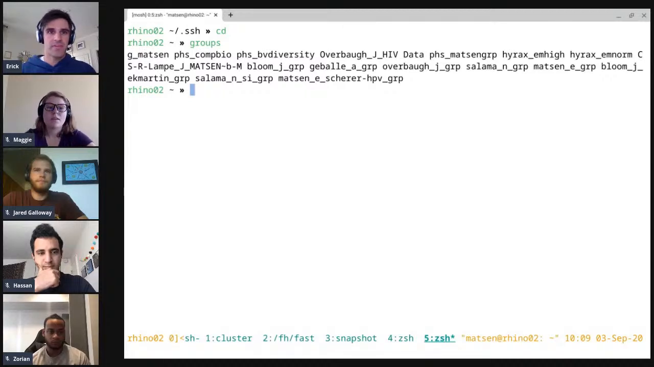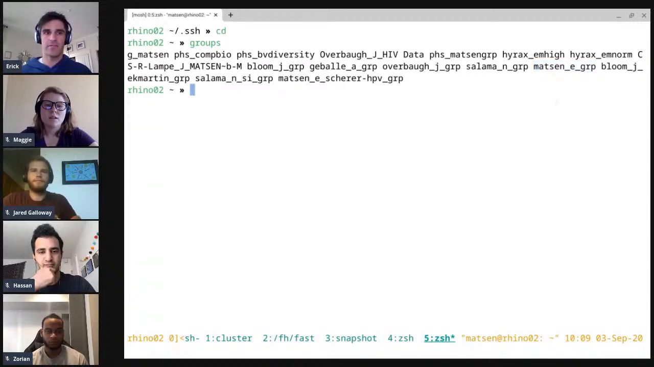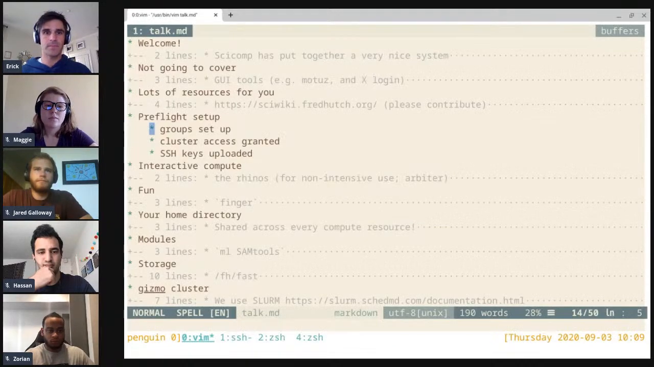When I type groups, there's all sorts of stuff. I'm involved with lots of different collaborations, but you should have something about the group that you work in, because that's going to be important for all the files and things like that. By groups, I mean a Linux group set. If you type groups, you should recognize something relevant for you. And if not, you should contact your sysadmin.